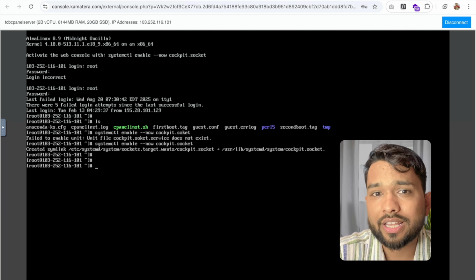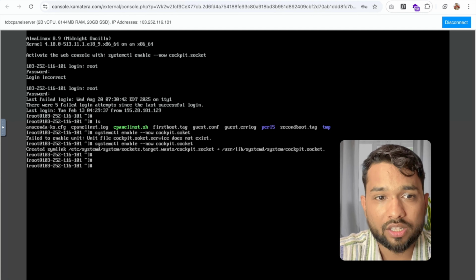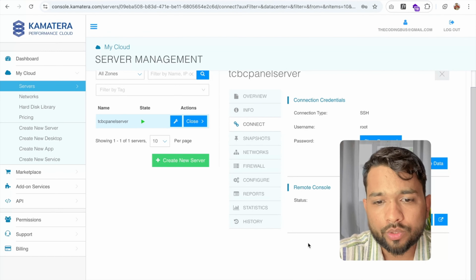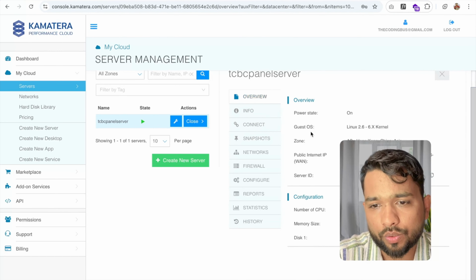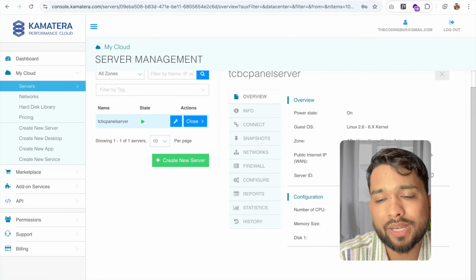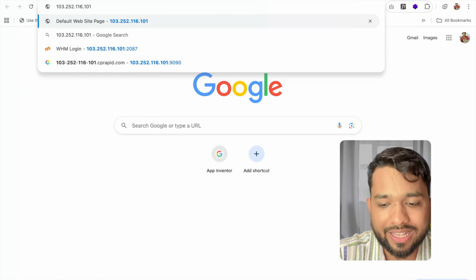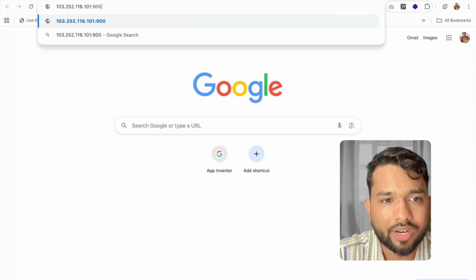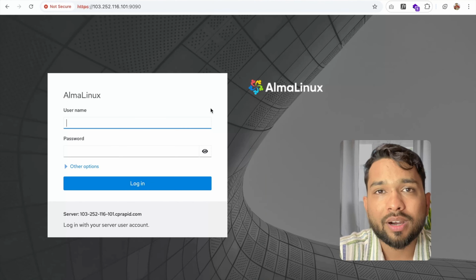Now, once you've done this, you can easily log in to your panels. How can we do this? It's very simple. Go here, and click on overview. As you can see here, we have a public internet IP. Just copy this and put 9090 after it. And you can access the AlmaLinux here.